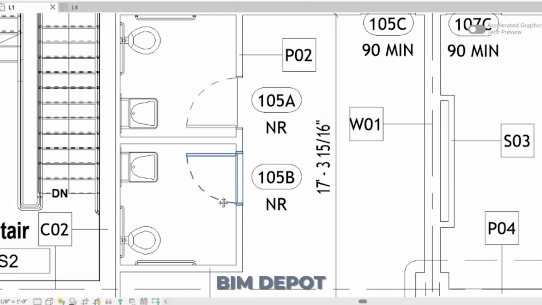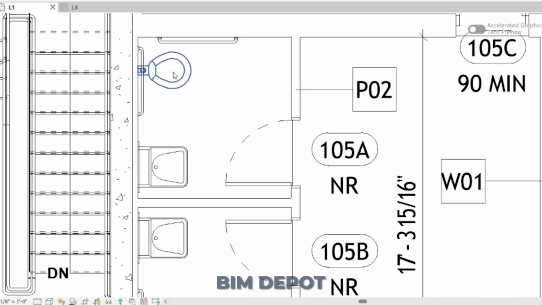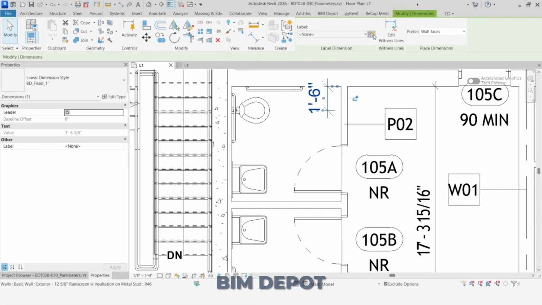You can see this can be really powerful, not only for this simple example here, you could also set it up to meet ADA standards. So for accessibility, always wanting that 1'6", you could create a new label.